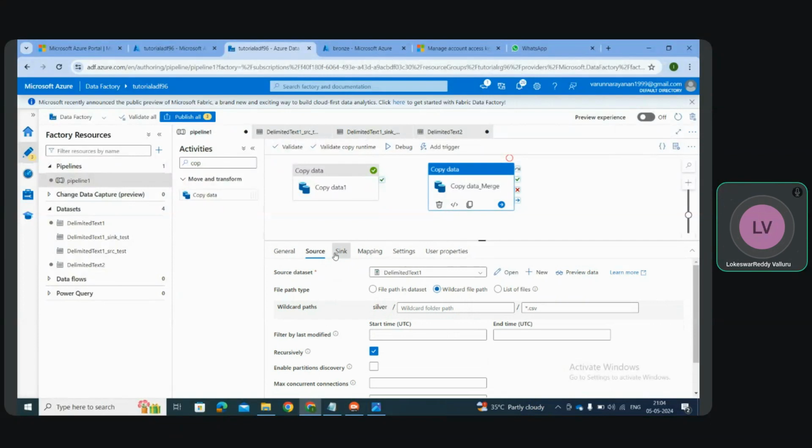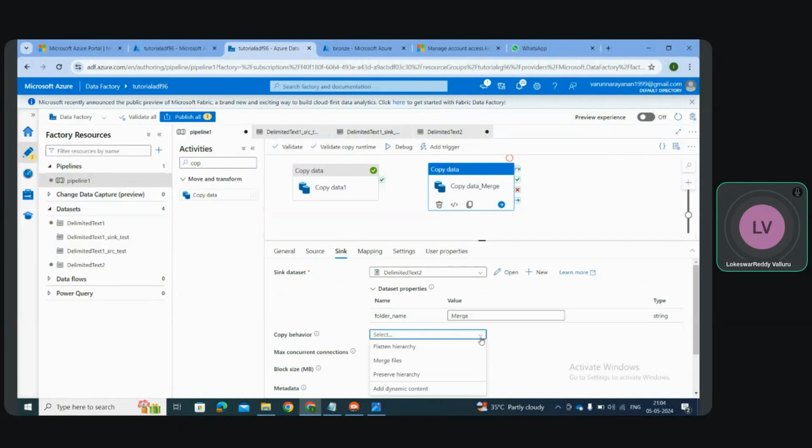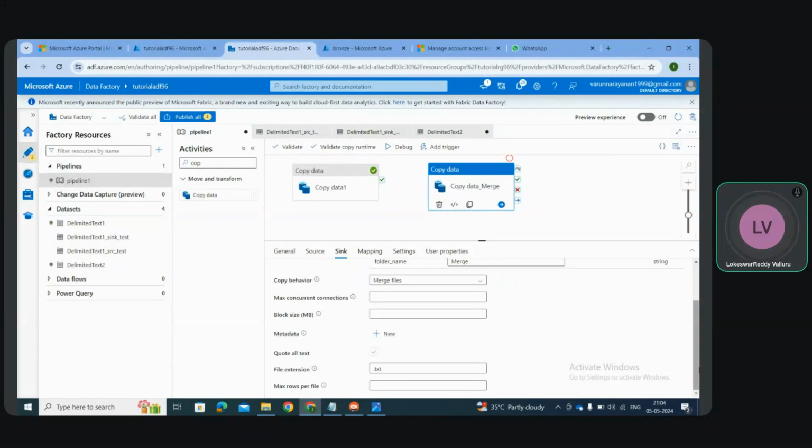Good to go. Copy behavior. Firstly, we are using merge files. In general terms, merge is a mode that is going to merge the files. Despite different columns, it is going to merge the data. Publish this one.